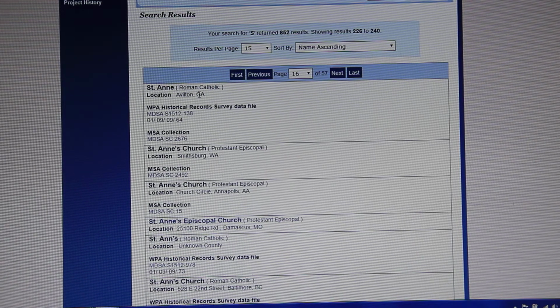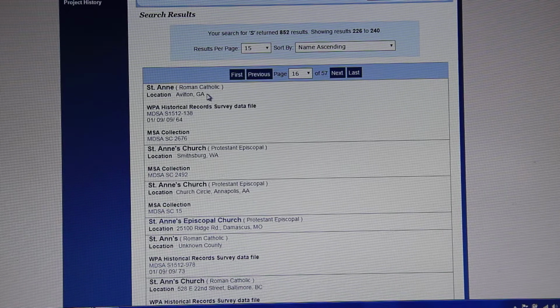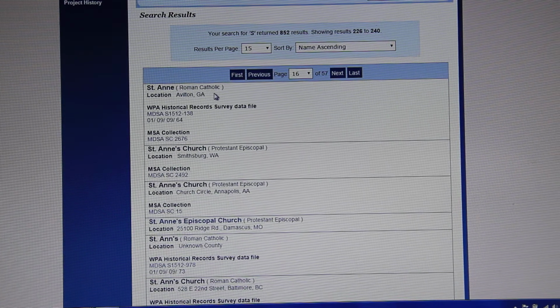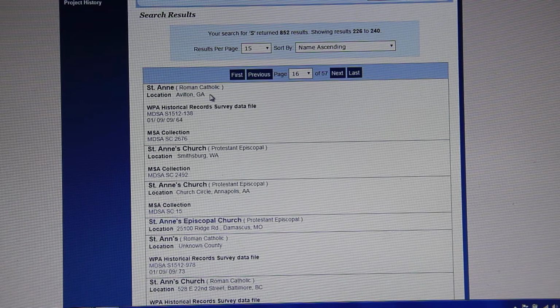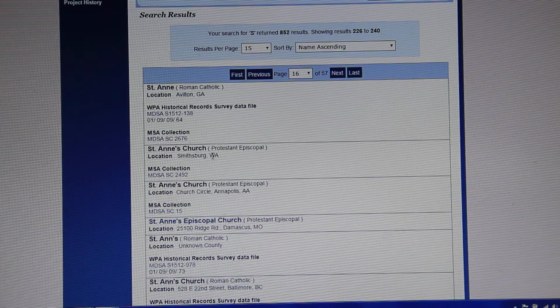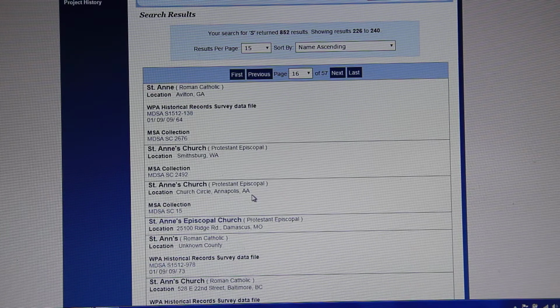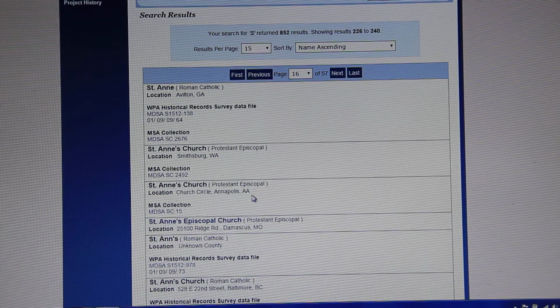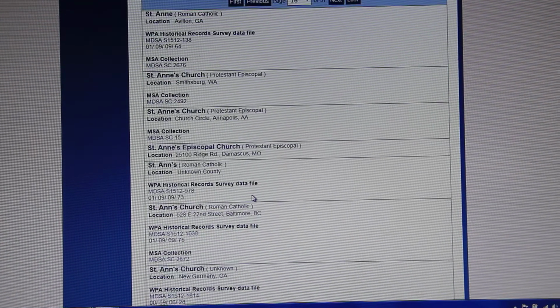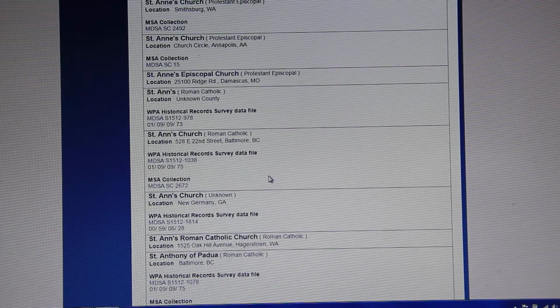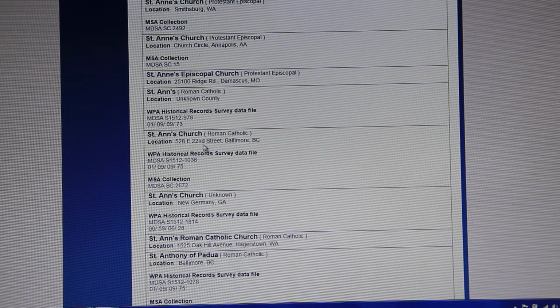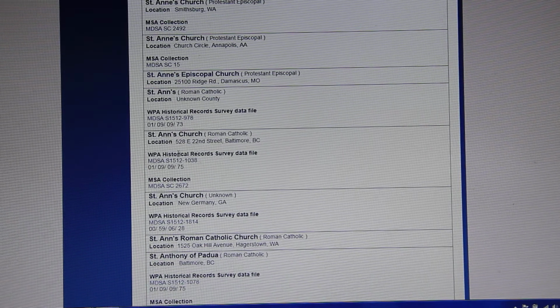And the archives has a two-letter code beside each of the locations that shows which county they're referring to. GA, this one is in Garrett County. WA, Washington County. AA is Annapolis, Anne Arundel County rather. And then the one I'm looking for is Baltimore City. And I do know it's a Roman Catholic church, so this is the one that I want.